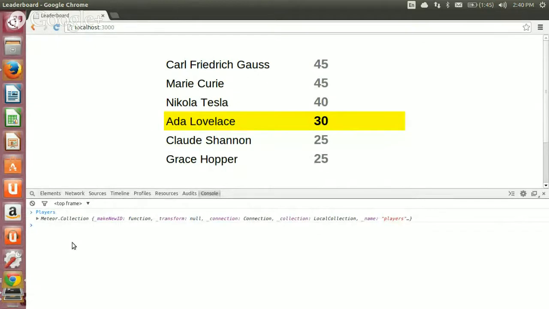We can insert data from the client, which, as I said in the reactive programming, is available from the client and also the server. Let's add using the console.